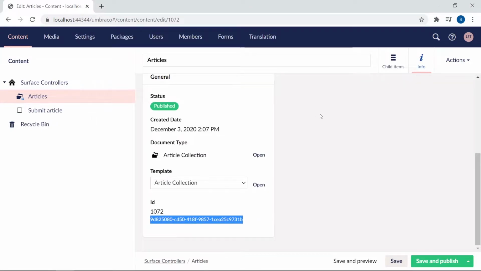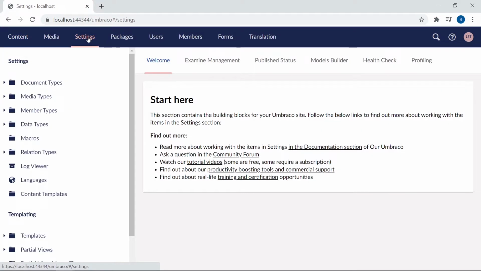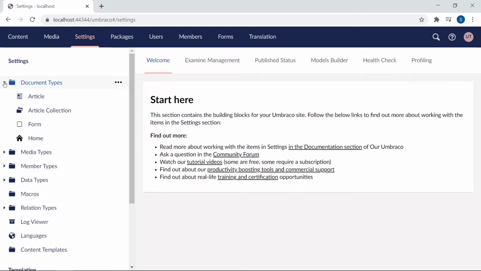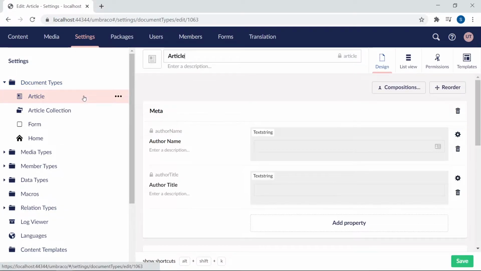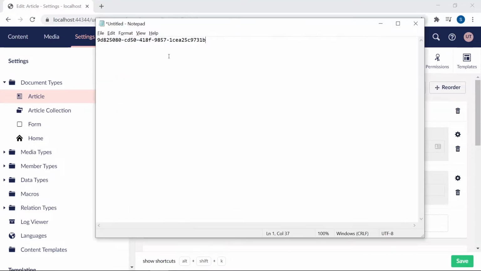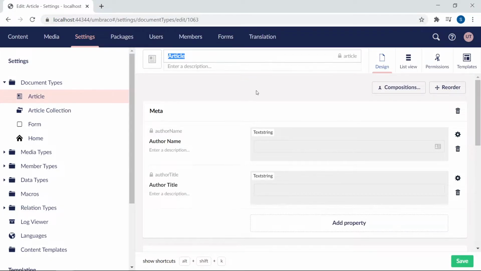Okay, we also need the alias of the document type that we're going to be using for creating the articles. So let's head into the settings section. Open the document types folder here. And the one we'll be using is the article document type. All right, so we'll be using a method to grab the alias from the document type. And all we need for now is to ensure that we have the correct name for the document type, which in this case is article. So I'll just copy this and paste it into our notepad as well. Here we go. All right, now we should have everything we need.